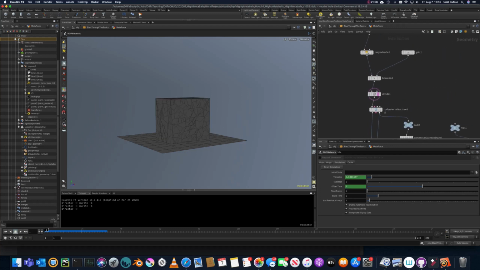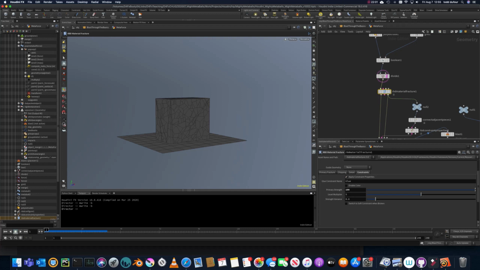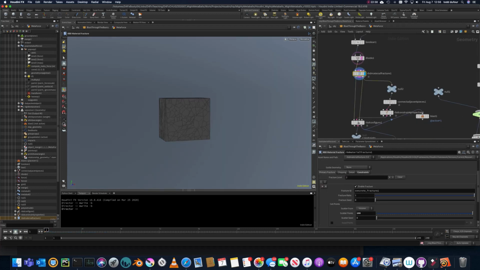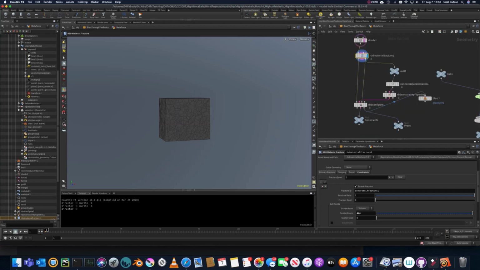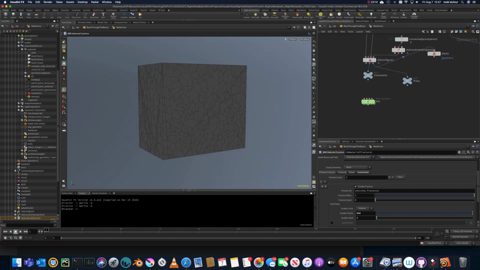Now, this might be a little bit more interesting if we really throw some pieces at it. So 100. Primary fracture, we're going to go 444. See how bad this is for my old Mac. Okay, it's definitely thinking now. Okay, now it's done. Created a whole bunch of pieces.